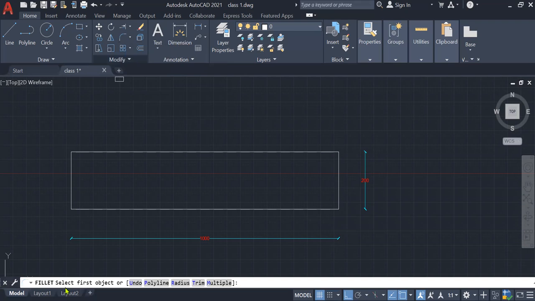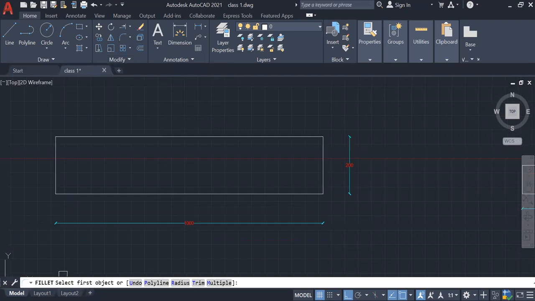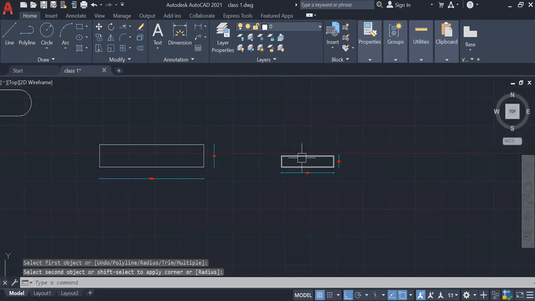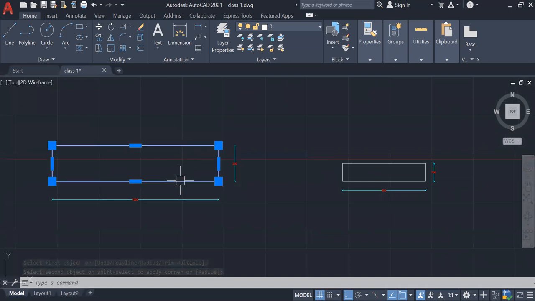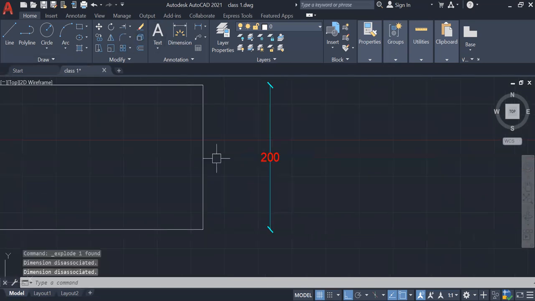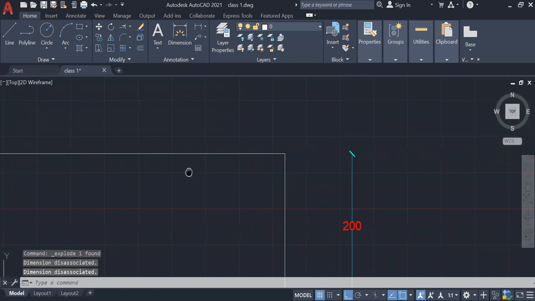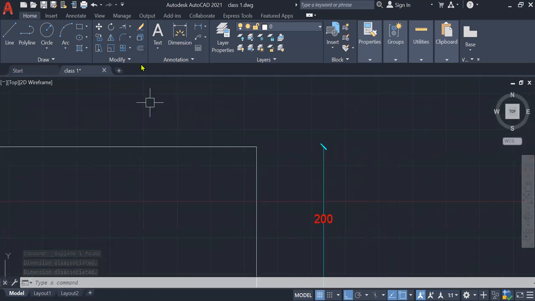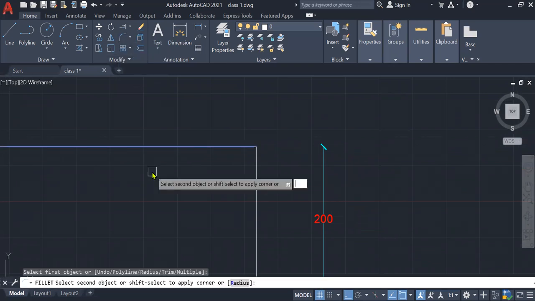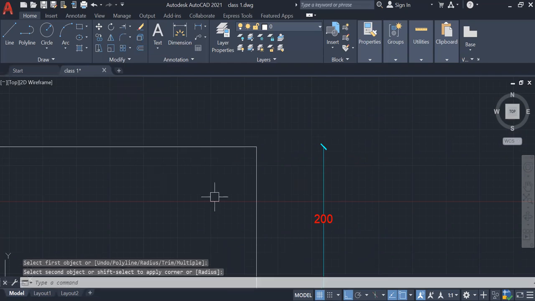Here it is asking to select the first object. I selected the first object. Select the second object. I have selected the second object also. This is a block, I think, so I just exploded that one. I go to the fillet command again. Select the first object, press enter, select the second object. Okay, it is not selecting. I will go again.